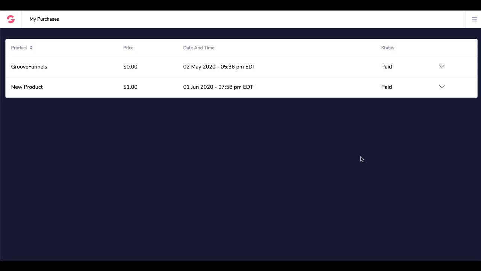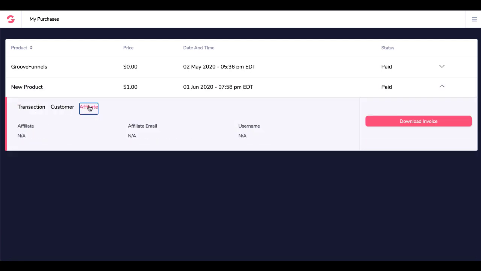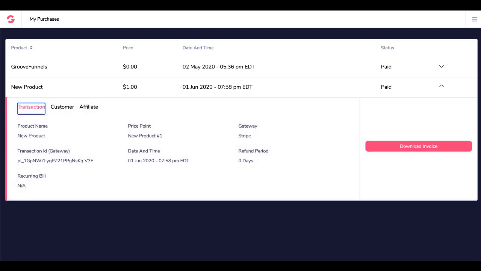Then you'll be able to see all of the products that were purchased. In this case, this is the one we're focused on, our new product, not the GrooveFunnels. That's my free account under this same email address. But you can see here that I can see my invoice and download my invoice. I can also see my customer information as well. If there were any affiliates, I'd be able to see the affiliate ID and the affiliate name as well as all that information. So there you go.